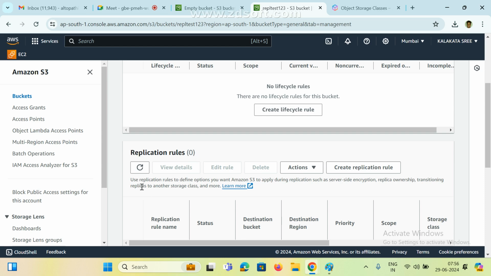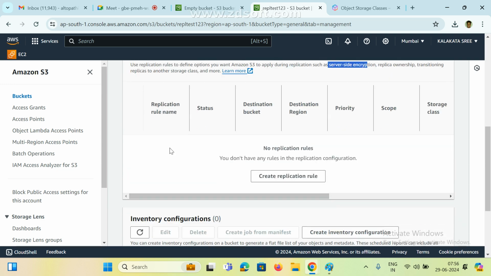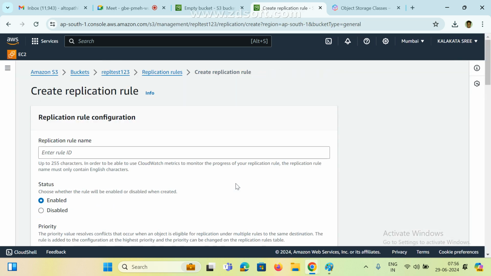There is one option, replication rules. Use replication rules to define options you want AWS S3 to apply during replication, such as server side encryption or any transition, whatever you want. Now I don't have anything. Create replication rule. It asks for the replication rule name. We can give any name, for example, DevOps replication rule. This is the replication rule name, guys, not the bucket name.